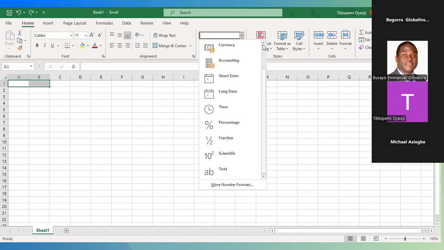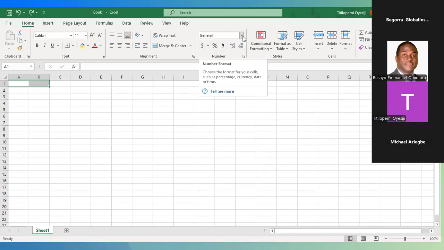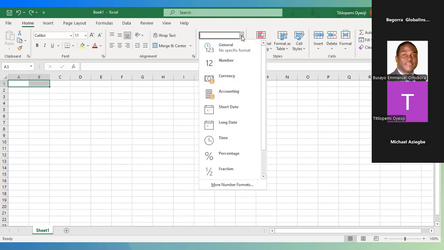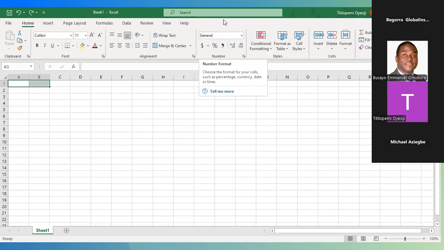So these are like, let me call it, data types in Excel. So the way data is represented, or the way data can be represented. It can be represented as a general value, that is the default format, it can be represented as a number, as a currency, as a date, as a percentage, etc. So this is like the data type.